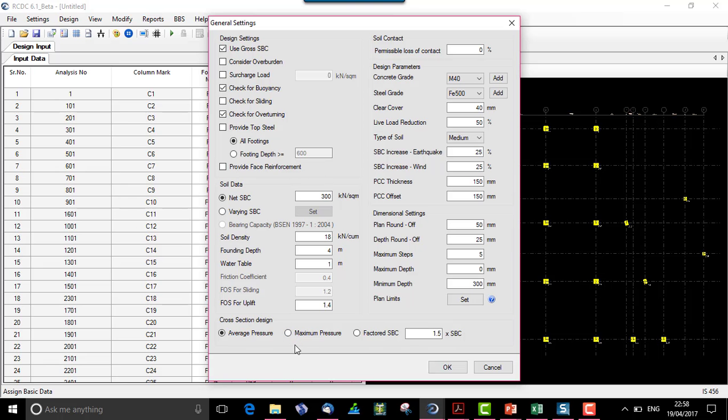Maximum pressure will consider the maximum of the pressure amongst the four corners of the foundation, and for factored SBC, we will consider factored SBC for the cross section design. Also we can change this factor, it can be edited manually. Let's say it is 1.75.